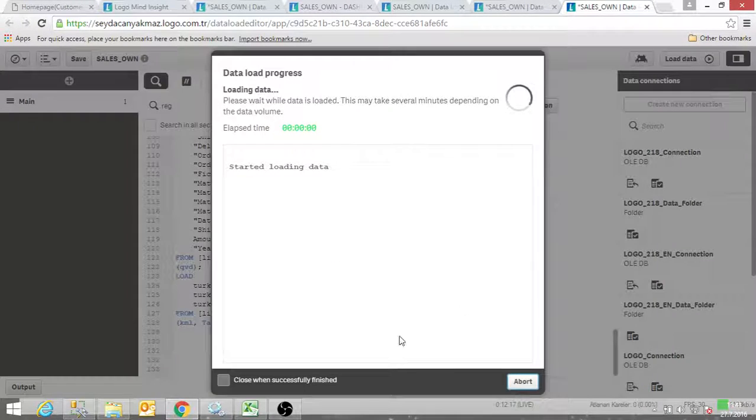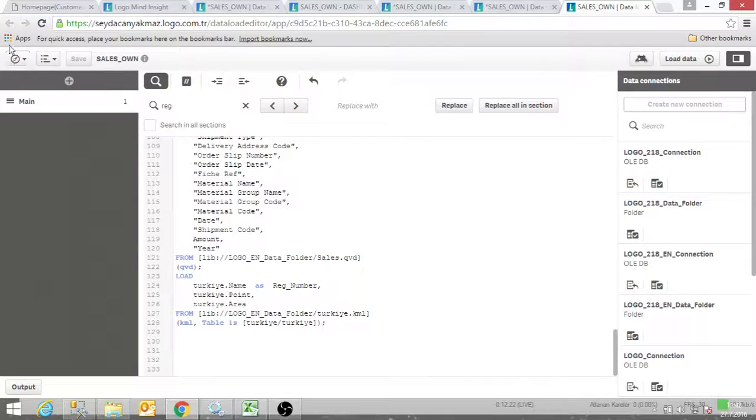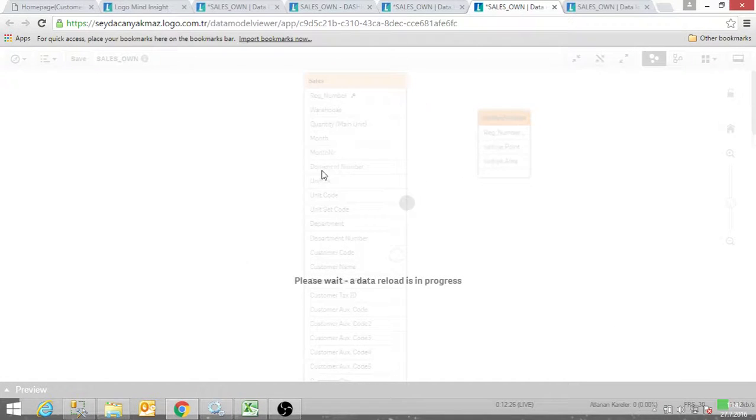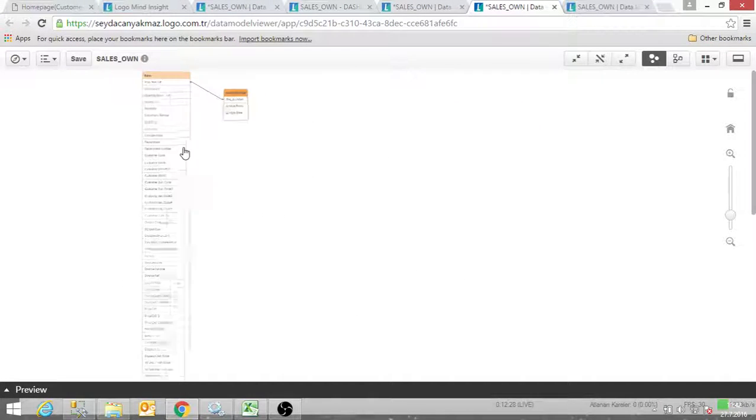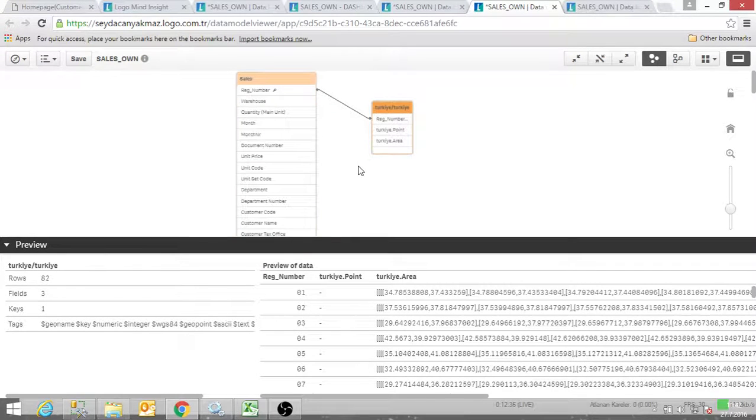So I will say load data and then close. Now if I control my model, you will see a connection with these two fields. This is my reg number for Turkey's country. Now I can create a map.